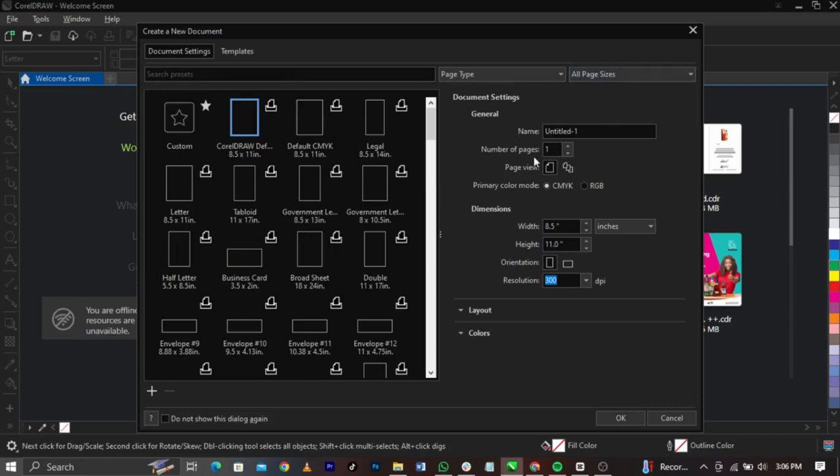If you look at your right hand side, you will see we have Name. This is where you're going to name your file. Over here is the number of pages. Over here we have CMYK, RGB, and we have width and orientation. Orientation simply means whether you want landscape or portrait. Portrait means your paper is upright, and landscape is the other way around, when it's horizontal. Over here we have resolution, DPI. By default we always use 300 resolution.